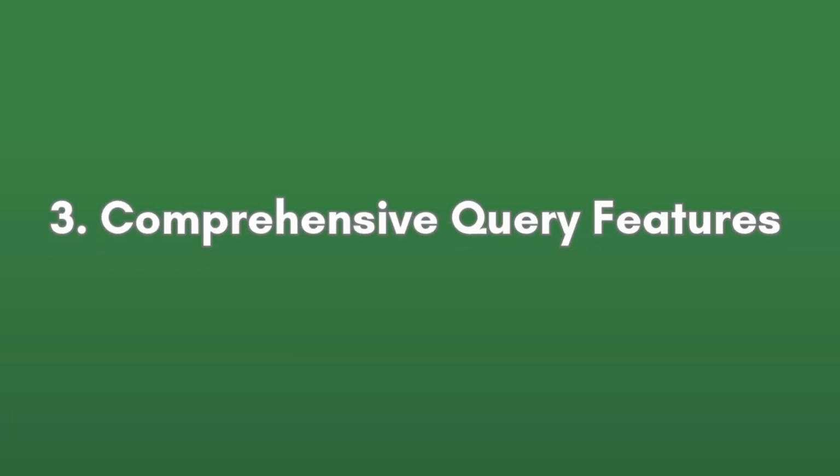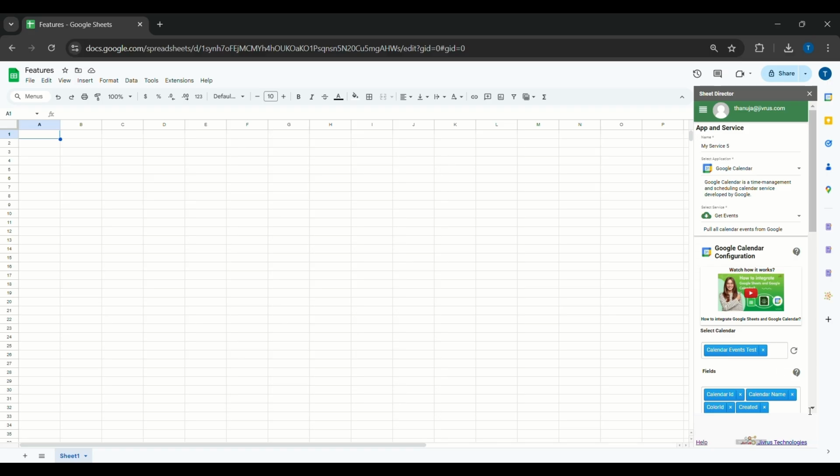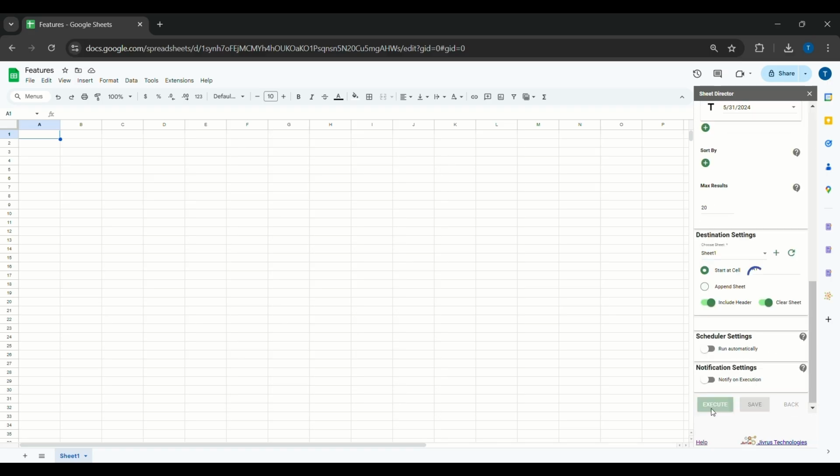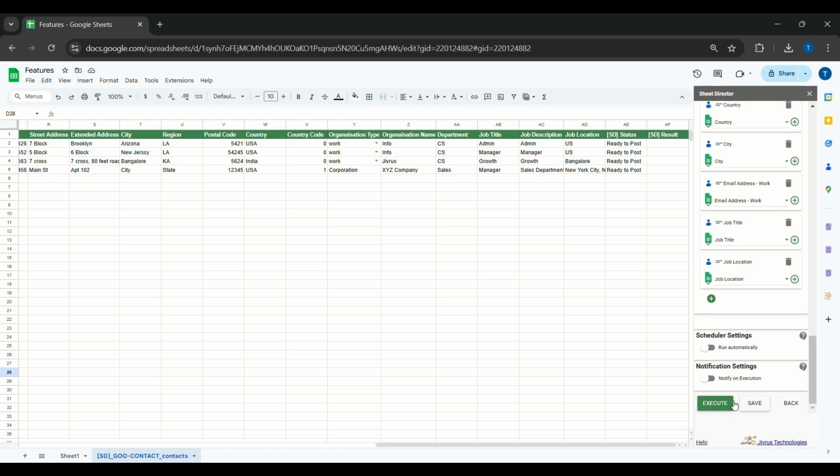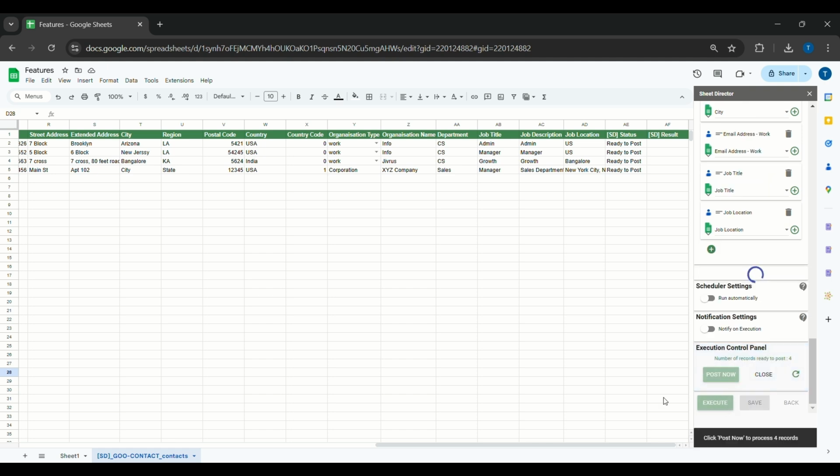Comprehensive query features. Query data from the applications and present them in Google Sheets. Enriched bulk posting. Post bulk data from Google Sheets to any application.